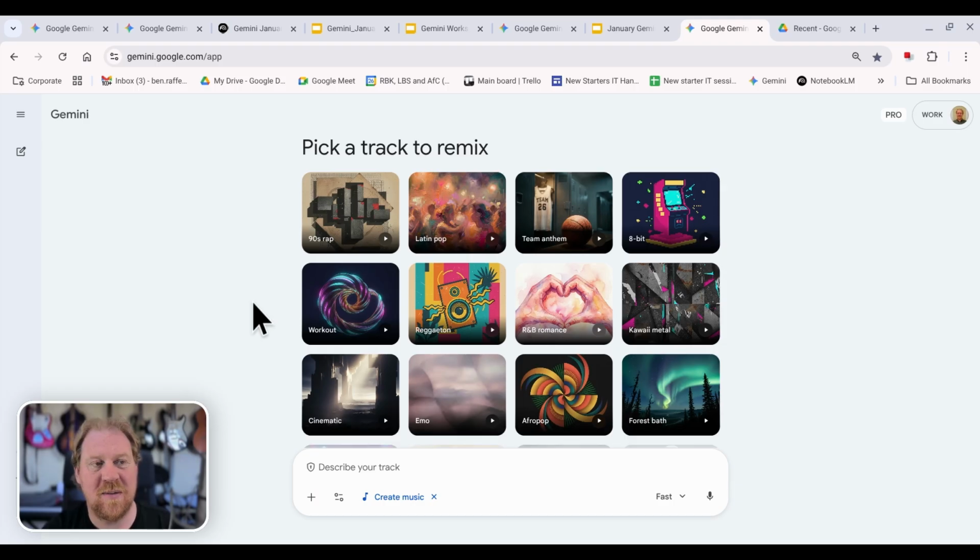But at the moment it's limited to 30-second long songs, but very soon you'll have access to creating longer 3-minute songs, I think, as well. So have fun with that.